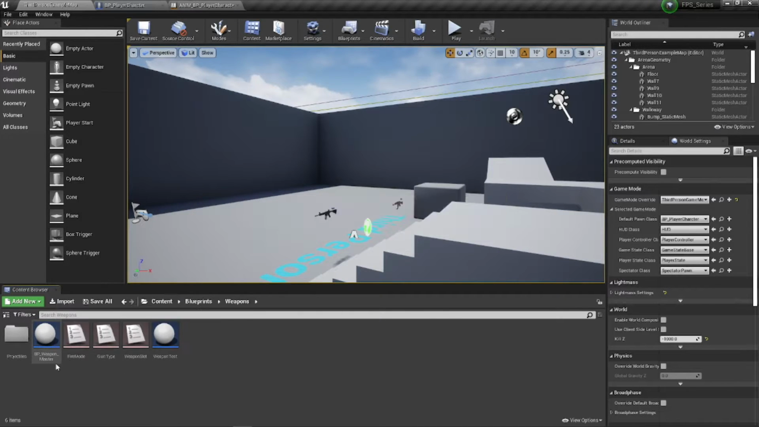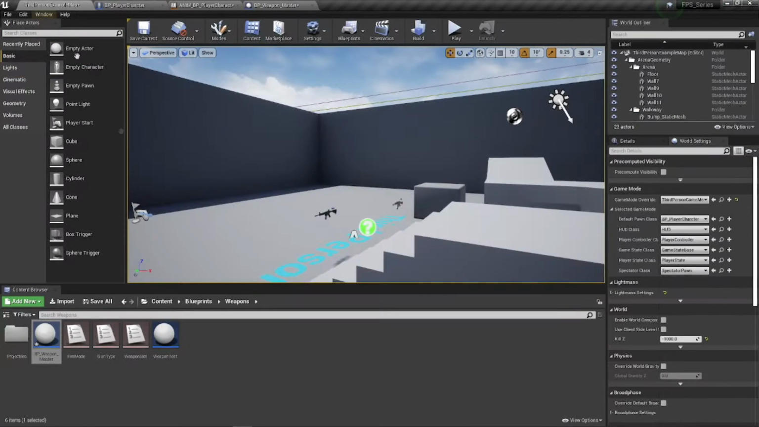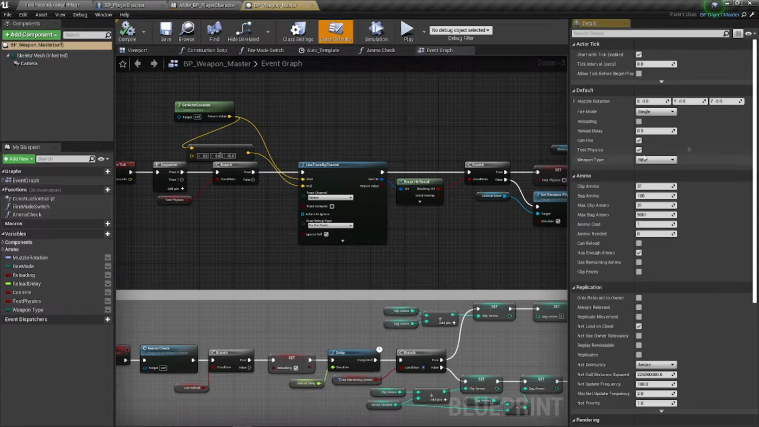So let's open our BP weapon master, and let's just add a variable called weapon type. And I really should have called it the same thing, gun type. Let's see how we'll call it. No, we'll want weapon type, because I'll rename this variable here, actually, because we'll have more than just guns. But we want this variable here, and we can just compile it, and it should default to rifle. Perfect. And in all of our children, we can set this variable to something else. So in our class defaults, it'll show up there, and you can set the variable to whatever type of weapon it is.